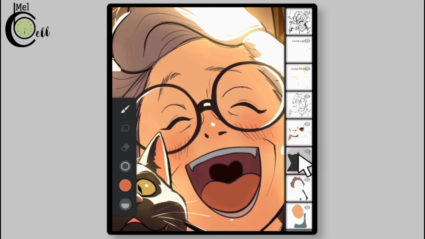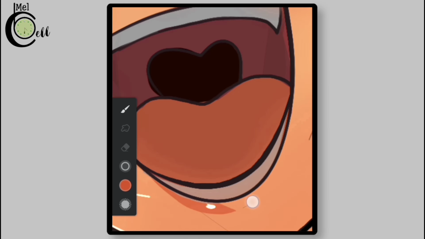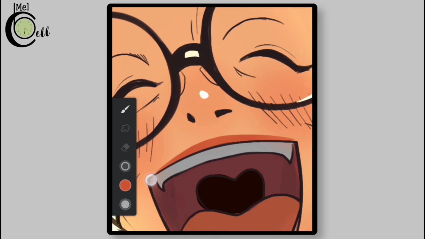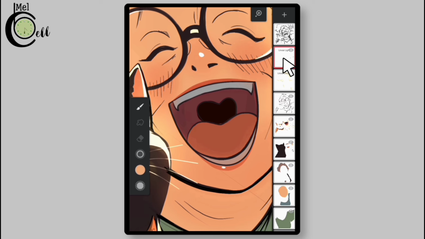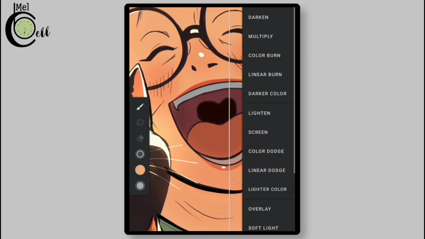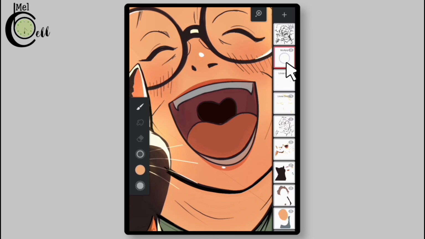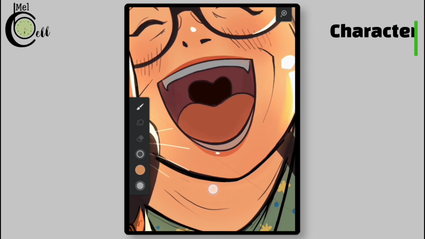Go to cat layer. Add in color to lips. Add one more layer. Change its blending mode to multiply. Arrange it below two blending mode layers. Add shadows.